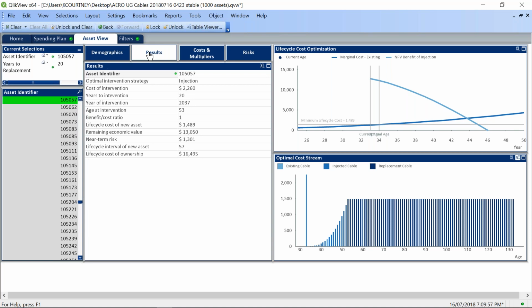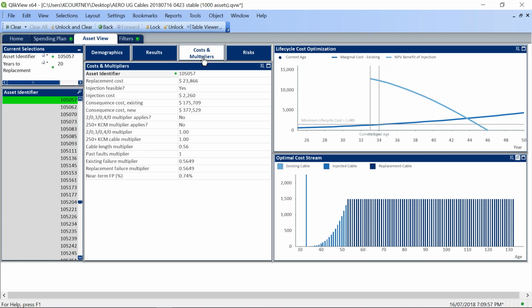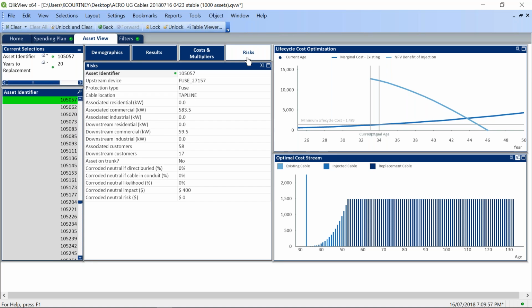Here we've got information regarding the results of the model. So the age at intervention, the cost of intervention. We see whether the cable is considered injectable or not, and the costs associated with that. And then finally, we look at who the downstream customers are and what the risks are associated with that particular cable. If there's a failure, what's the impact going to be?